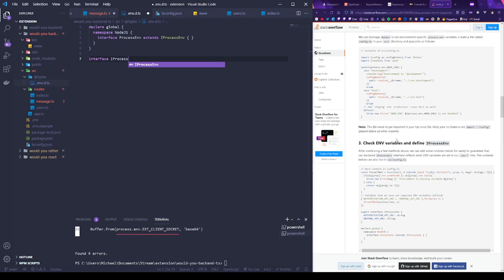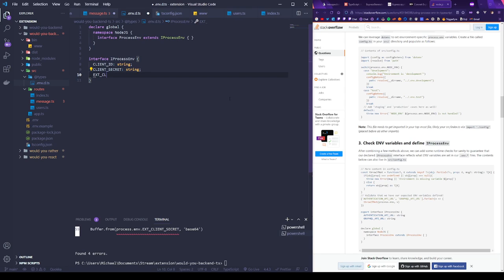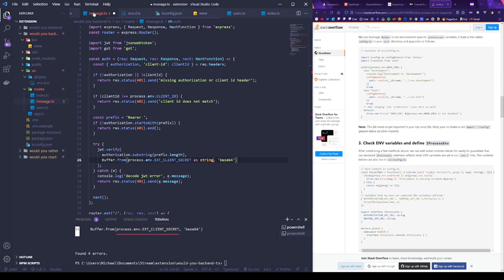Interface iProcess env, and then we have client ID, extension client, client secret, extension client secret. Does this work?